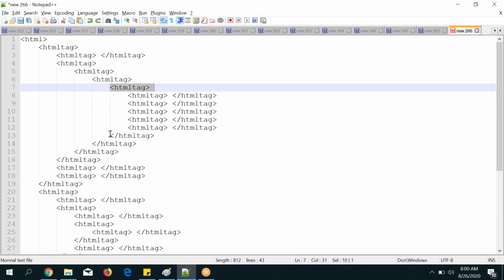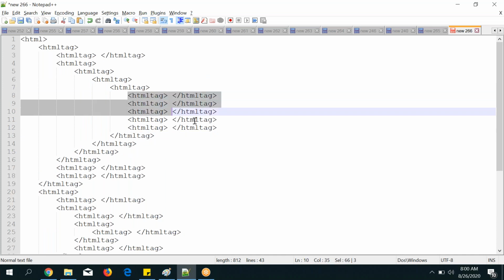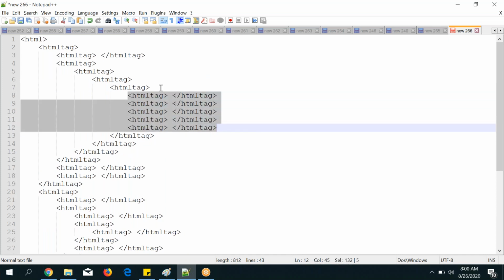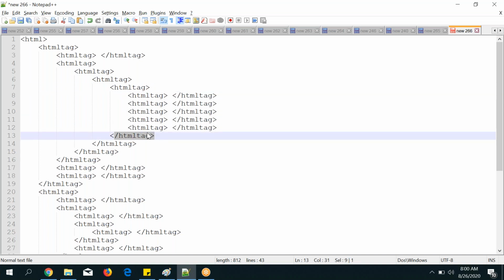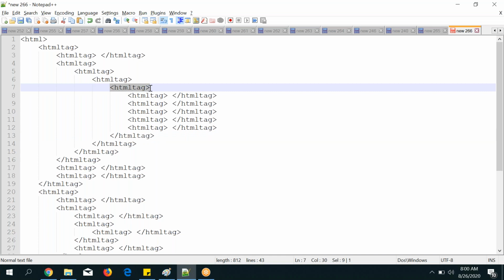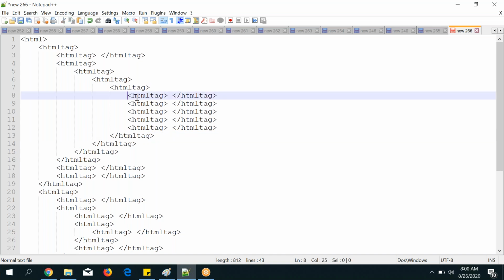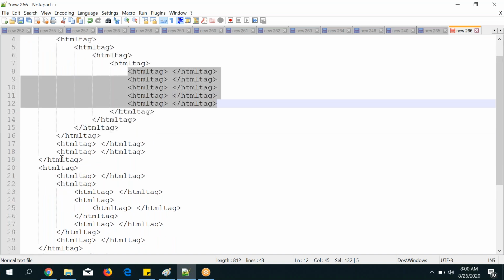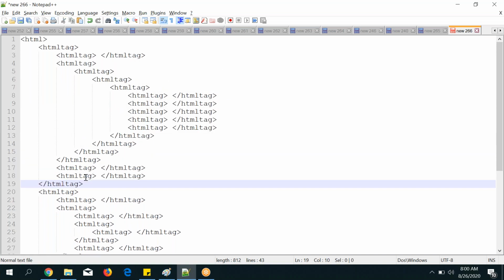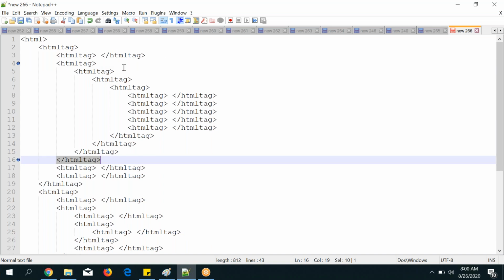So these HTML tags, if I open, definitely you should close it. I opened this one here and I closed here, remember, and inside I have written so many HTML tags. See here, follow my mouse. I opened and I closed. Inside again I have written so many HTML tags. And same here, I opened here and I closed here. See my mouse. Line number 4 I opened and line number 16 I closed.